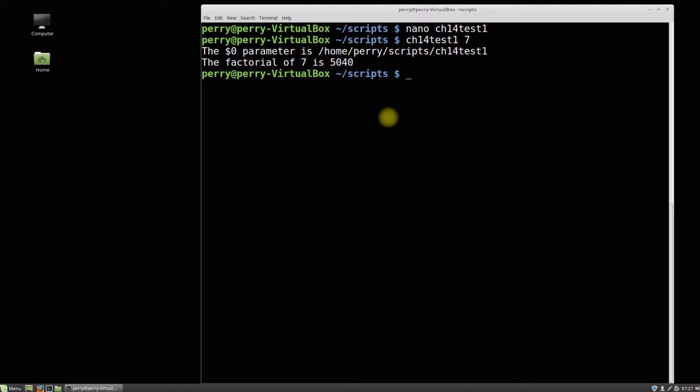And it says the $0 parameter is. So check out what that is. $0 refers to whatever the name is of the file. And notice it's the fully qualified name. So from the root, it's in the home directory, and inside that the directory Perry, inside that directory scripts, and then here is the script. So you get the fully qualified name of the script that is running in $0.